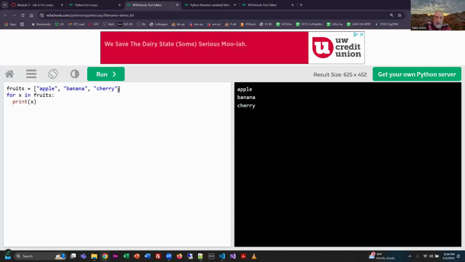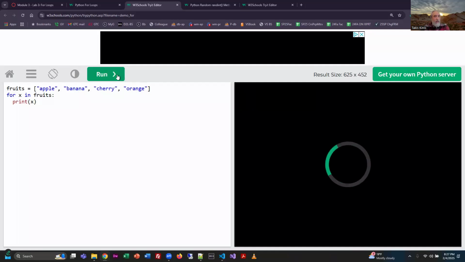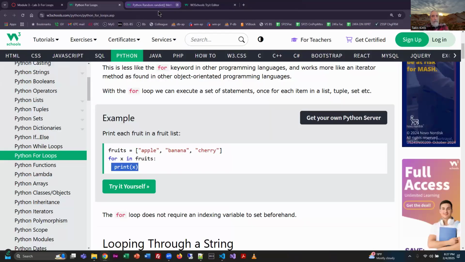All right. And just to prove that I could add, what's another fruit here? How about an orange? First one that comes to mind, right? It will automatically traverse that as well. This is 4 items. It could just as easily be 10,000. So just to kind of make that clear. All right.